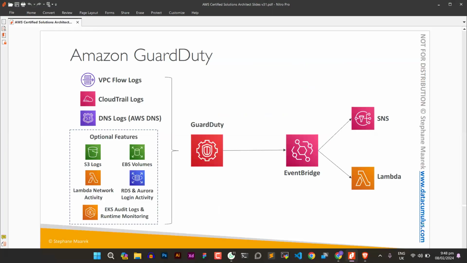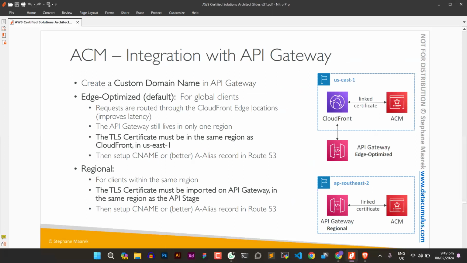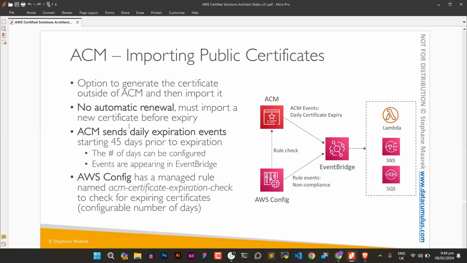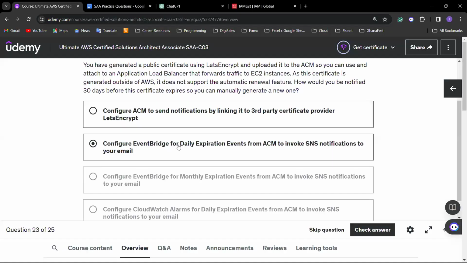Okay, wait. Let me go to Certificate Manager because it was CloudWatch. I know ACM uses operations API gateway. Oh, okay. No. ACM. Public certificate. So ACM sends it was EventBridge rather. Okay. So it should be EventBridge instead of CloudWatch. Has managed to event appearing in EventBridge. Okay. All right. So my bad for this one. So it should rather be the daily notifications by EventBridge, right? Not CloudWatch.